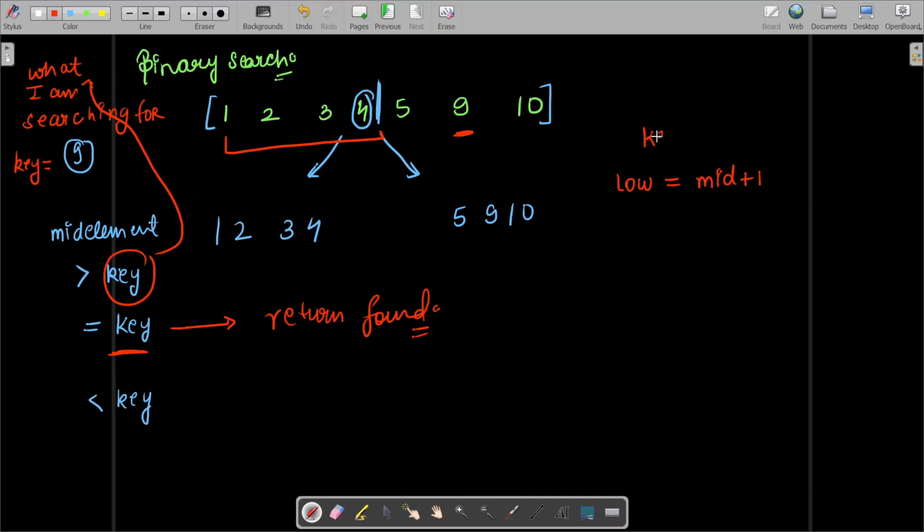If your key is greater than the mid element, we do that. Okay. And then suppose key is less than the mid element. What will happen then? Let's suppose I am searching for 2 and I am at 4. So basically, our key has to be on the left side. There's no need to search on the right side. What will we do? We'll reduce our high and make it mid minus 1.